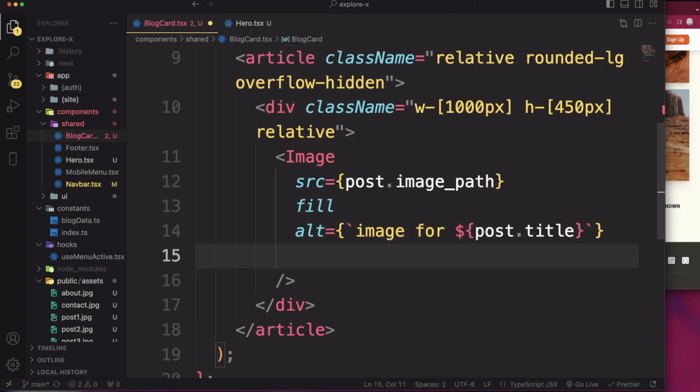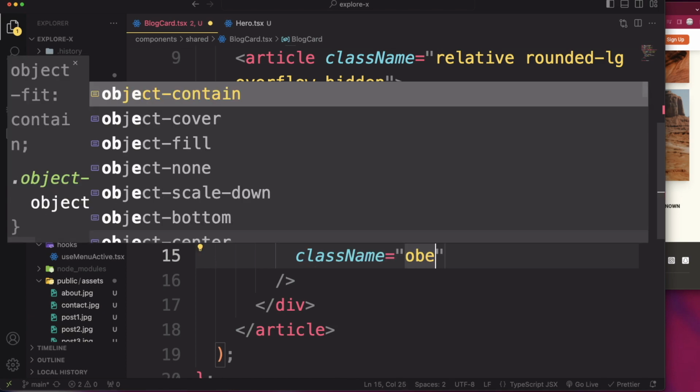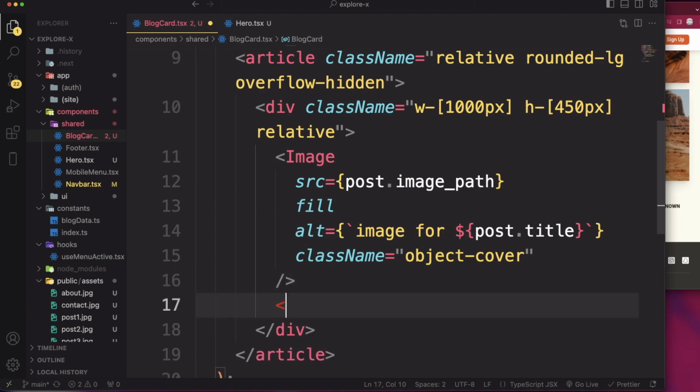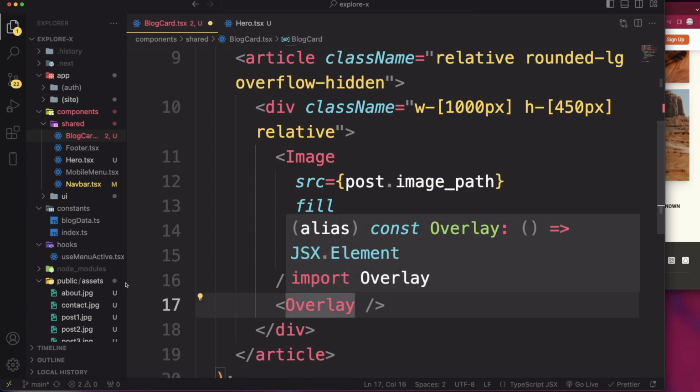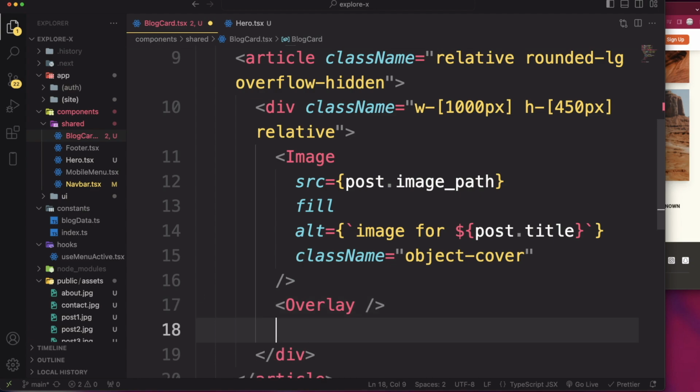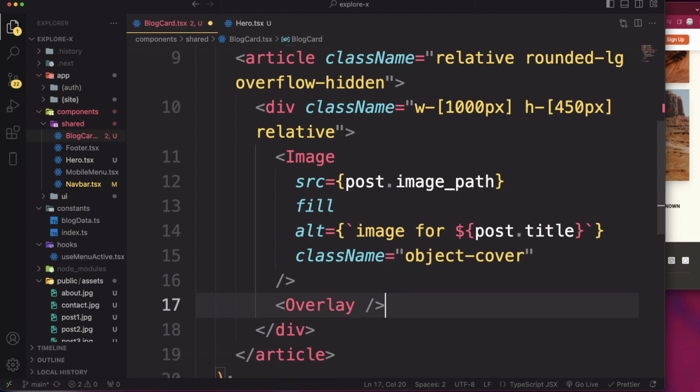And we're just gonna have a class name of object-cover, like that. And we're also gonna add our overlay. See the power of reusable components? We're gonna use this overlay a lot, and it saves some time. We could just put overlay instead of writing all the class names and stuff. That's why I love React.